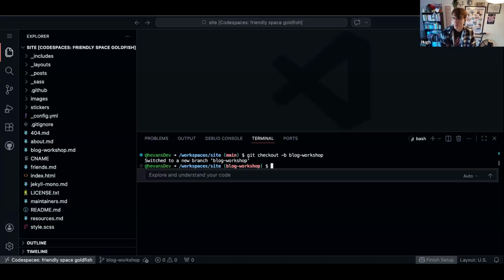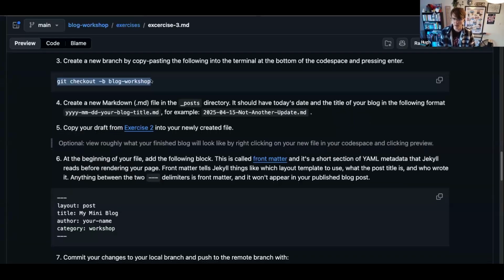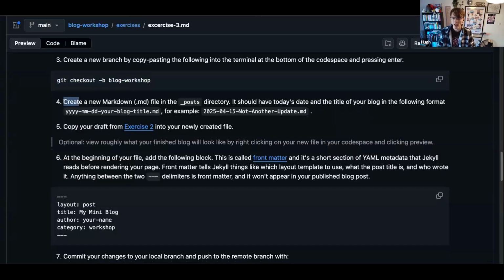So our next step, and again, I'm going to come back to the blog workshop exercises just to remind myself, is that we're going to create a new markdown file in the posts directory. And we're going to title it something like this. So you'll see that we have a date at the start in reverse order, which is the year, the month, and the day.